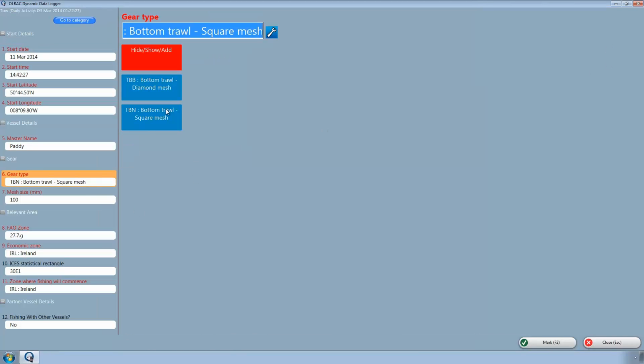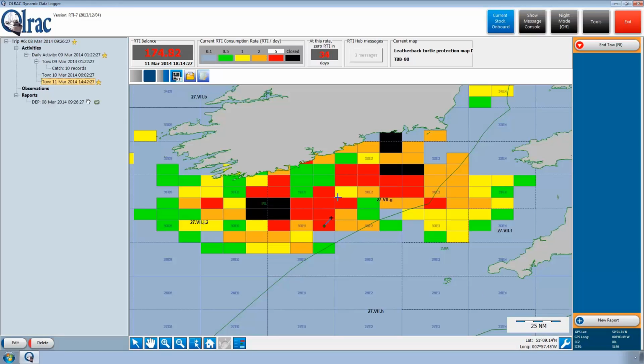Paddy is ready to start a third tow. Paddy completes and ends the third tow, which was also his last tow for the day, so he also ends his daily activity and marks it.